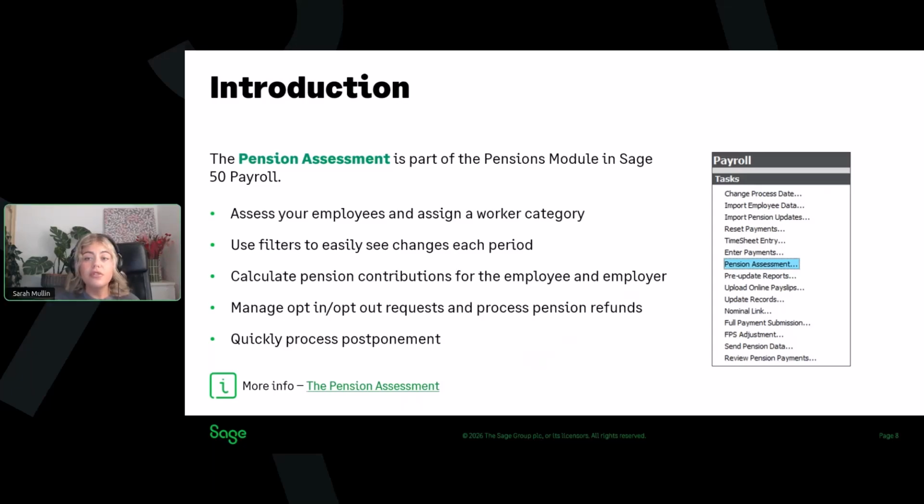So moving on to the pension assessment, which is part of the pensions module. As I said earlier, that is designed to make your pension duties a lot quicker and easier to handle. It is available as an additional subscription within Payroll, but the pension module does include a few different things. I just want to run through that now.